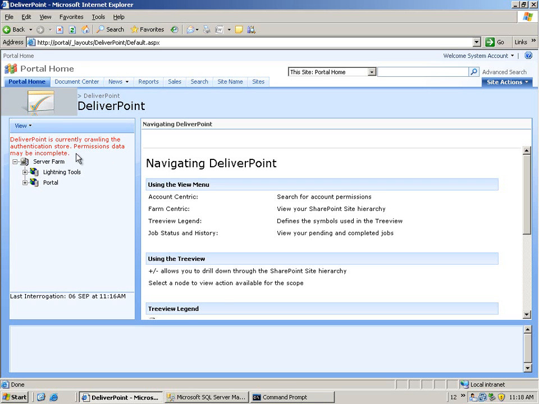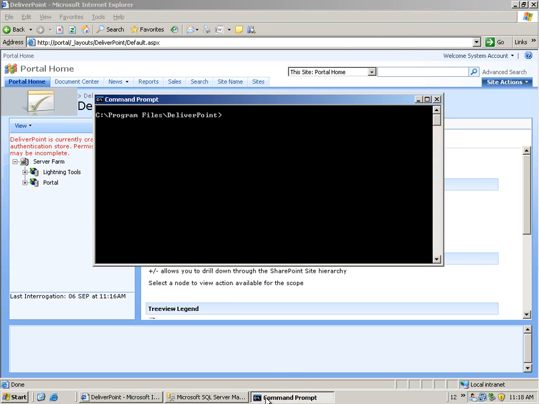So in order to reset that, you can go to the command prompt and run the command barracuda.deliverpoint.authorInterrogationRunner.exe reset, and then leave enough time for it to actually reset the job. The likelihood is that it was interrupted and inside the DeliverPoint database it's being shown as not complete.